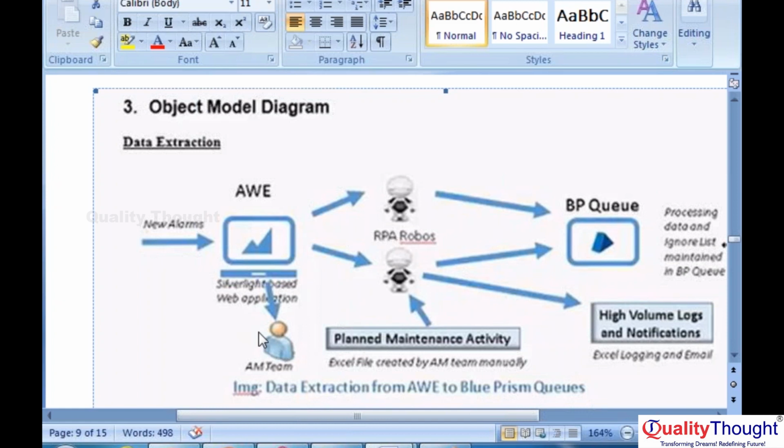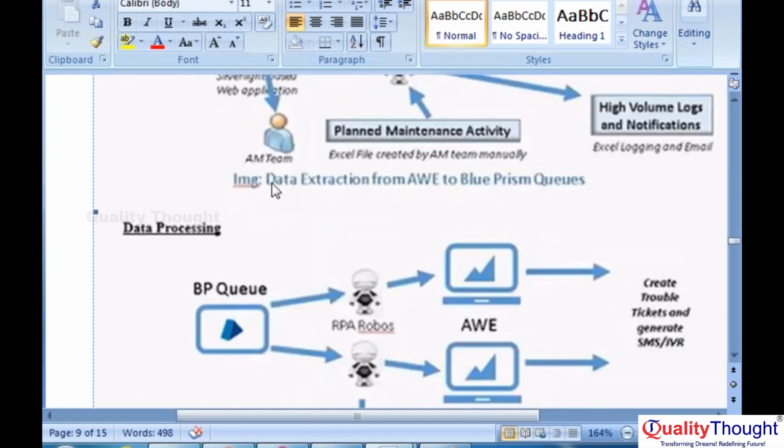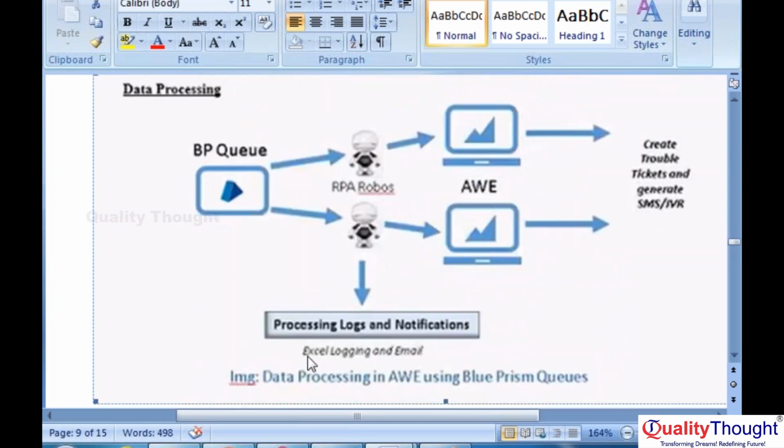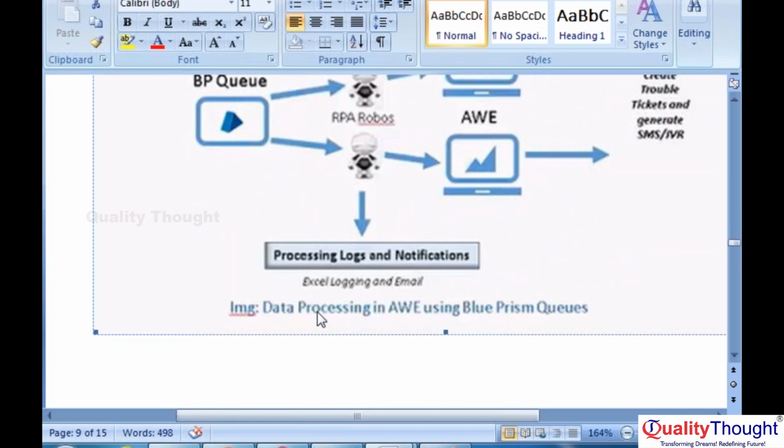It's very easy. See, what is sub process 1? Data extraction from the application to Blue Prism. AWE is the application name. What is sub process 2? Data processing in AWE using the Blue Prism queue.